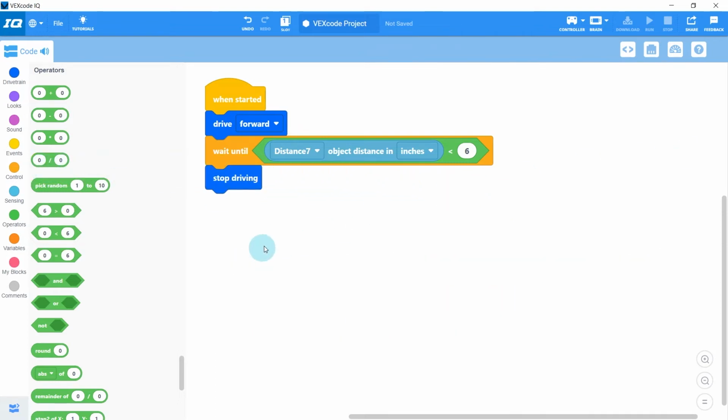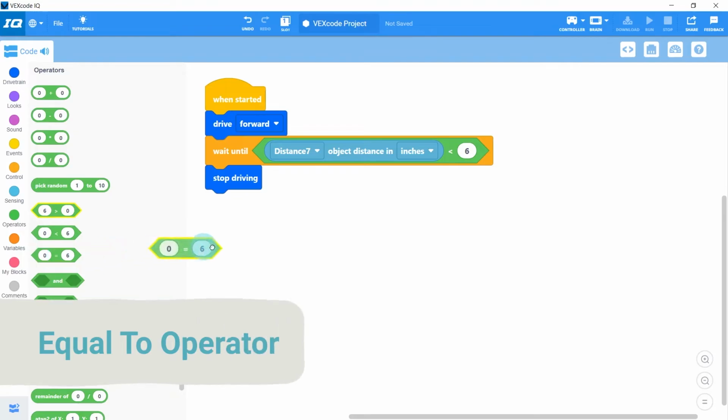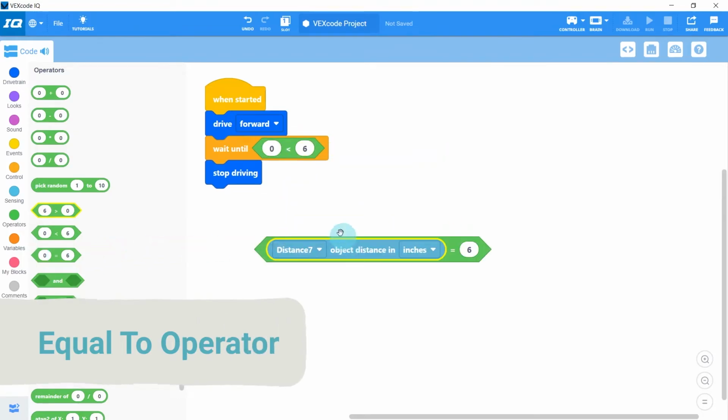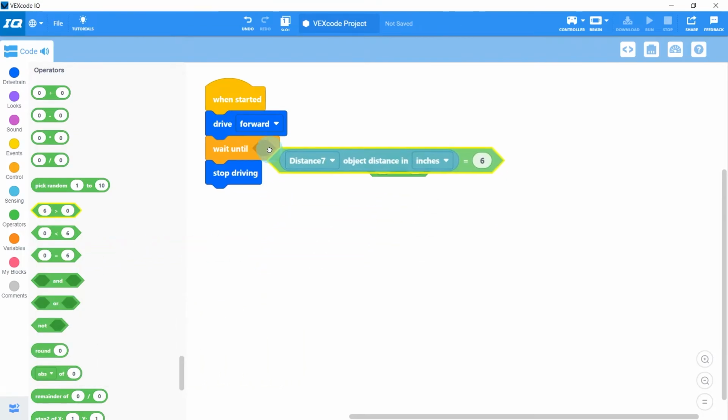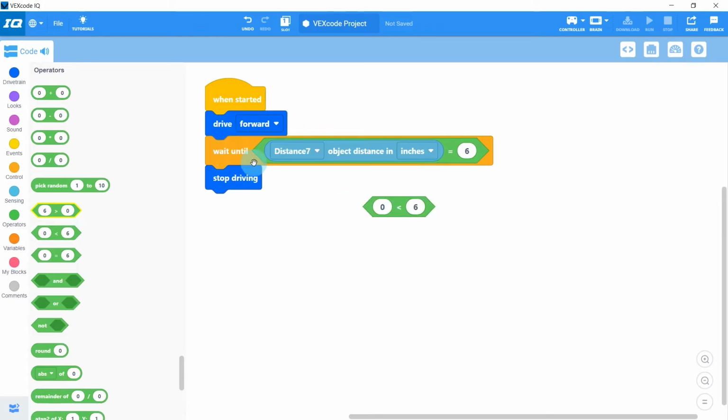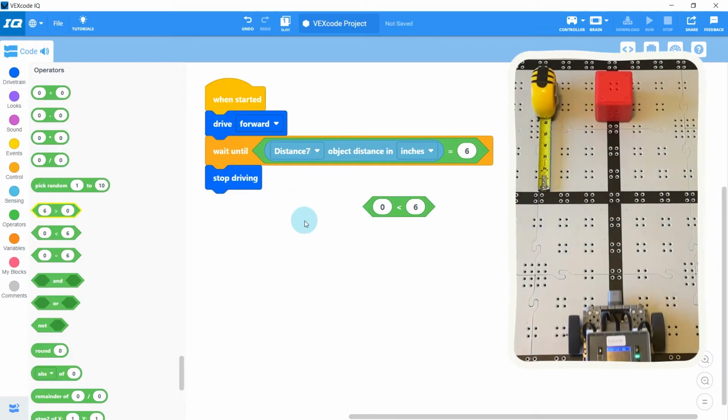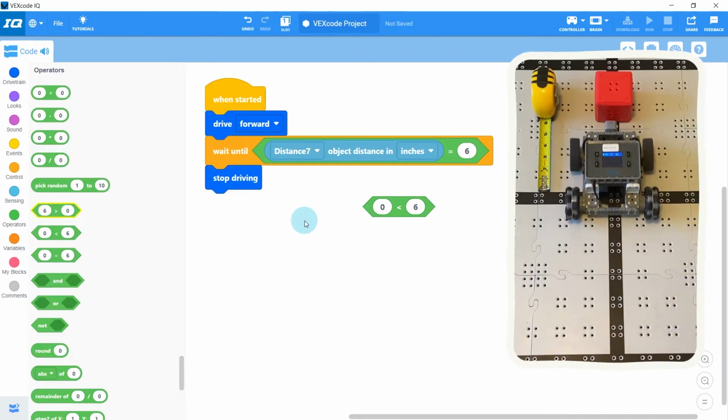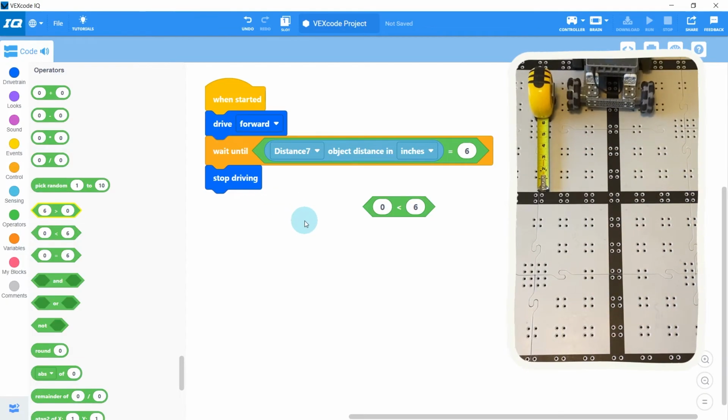Now, one thing you might be wondering is why we aren't using the equal to block. After all, if you read our code after putting it in the equal to block, it still makes sense. Drive forward, wait until the distance is equal to 6 inches, and then stop driving. But you'll see when I actually run this, that isn't what happens. The robot just keeps driving forward.